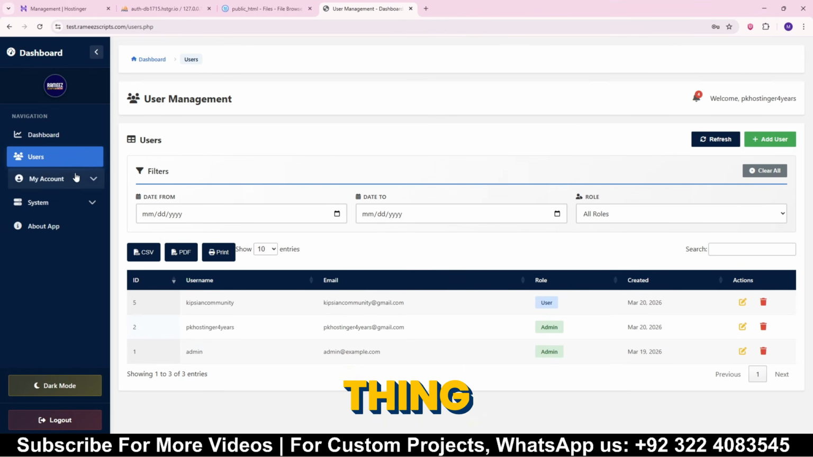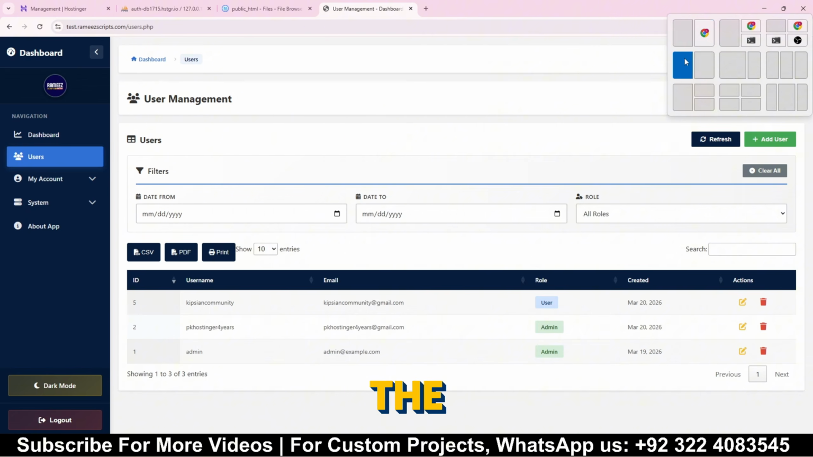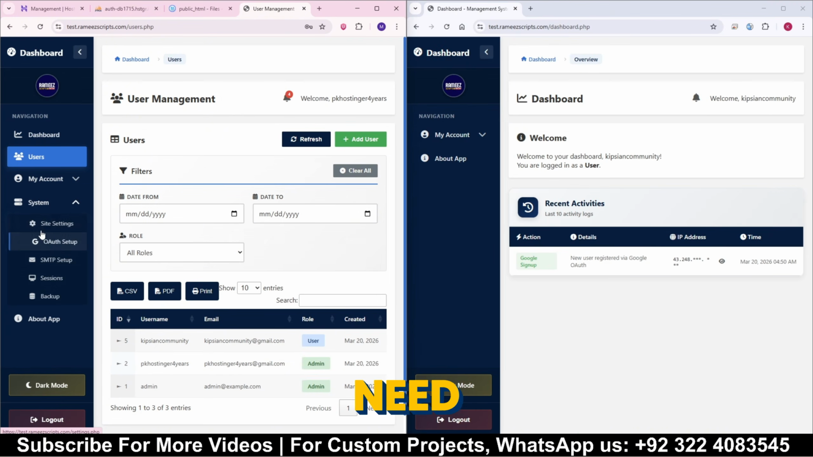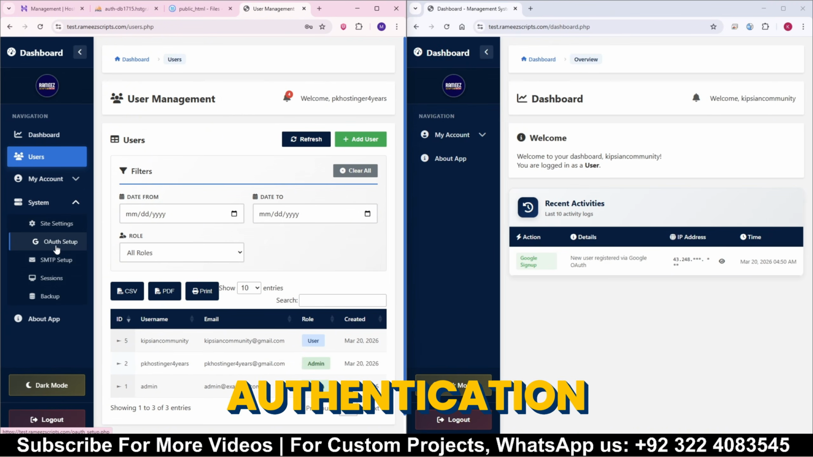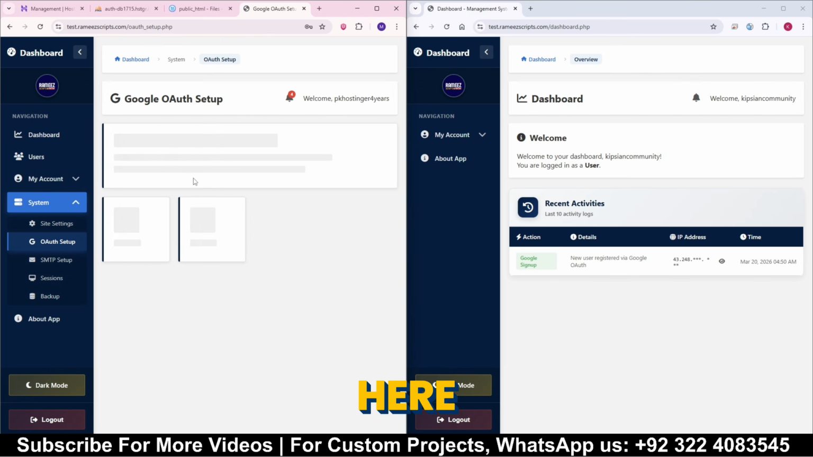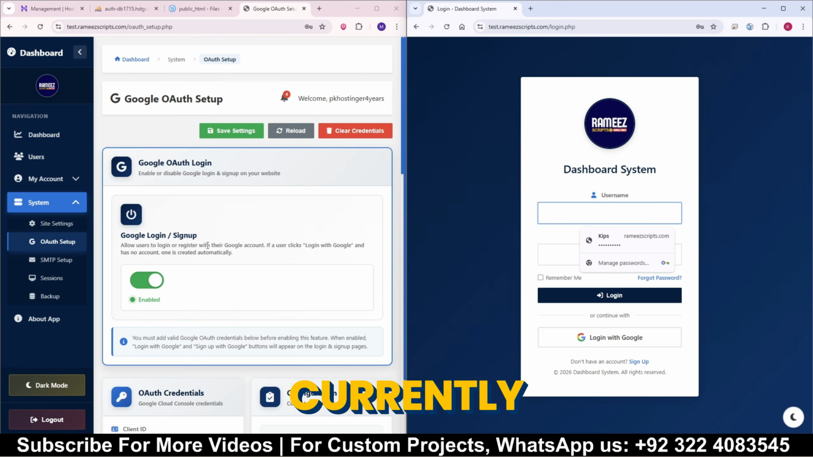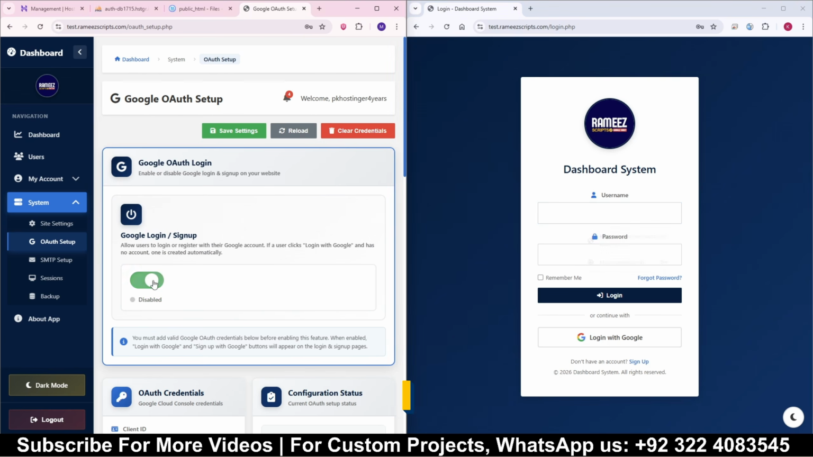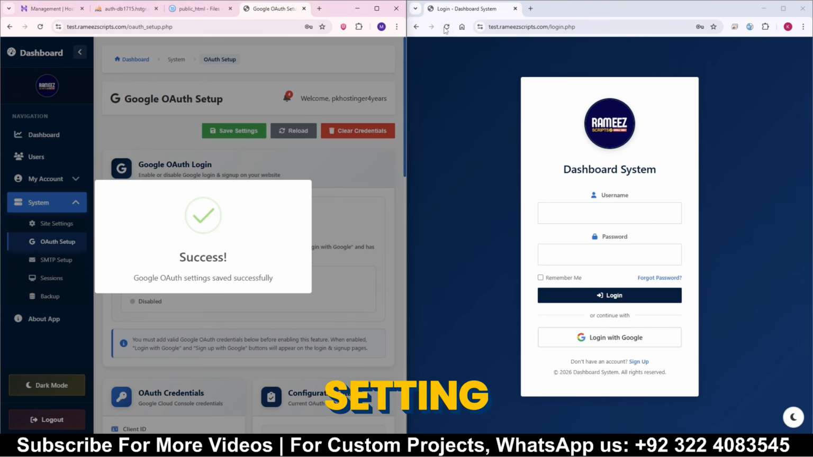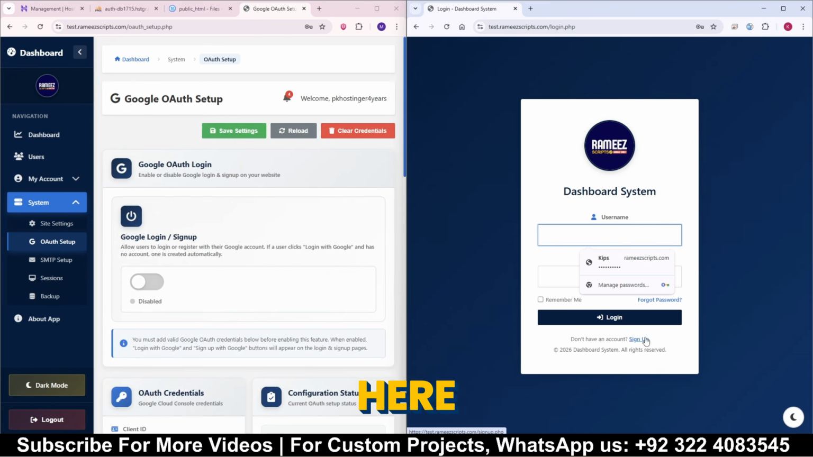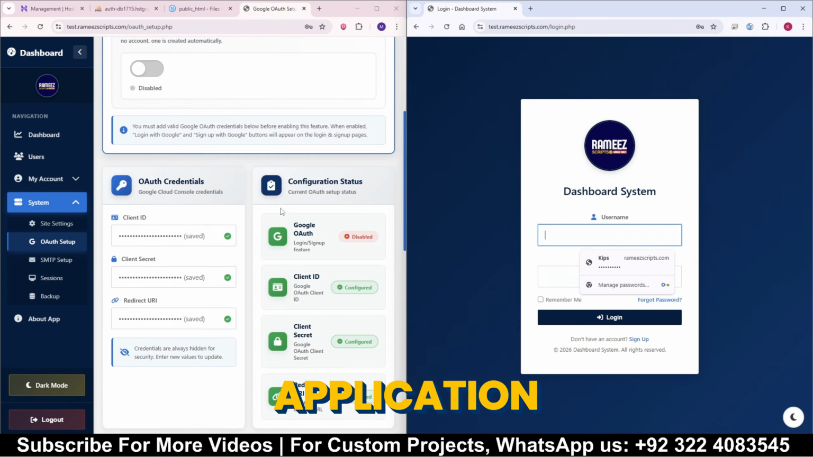Okay, now the thing is how we can enable or disable the Google Auth login. For that, you need to go to your Google authentication setup. Okay, just come here, and here you can easily see that Google login or sign up is currently enabled. And if I disable this and click on save setting, now you can see here the Google login option does not appear because we have disabled it from our web application.